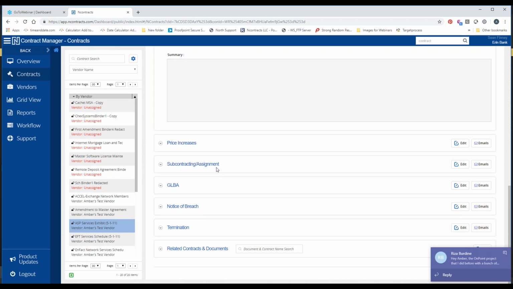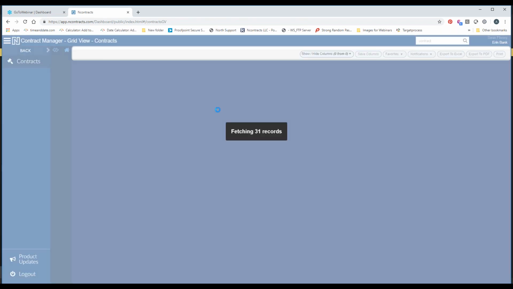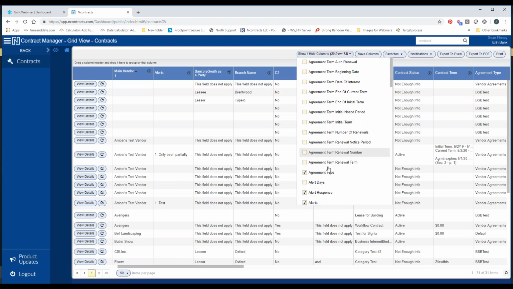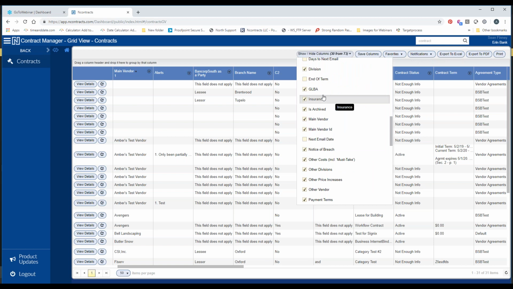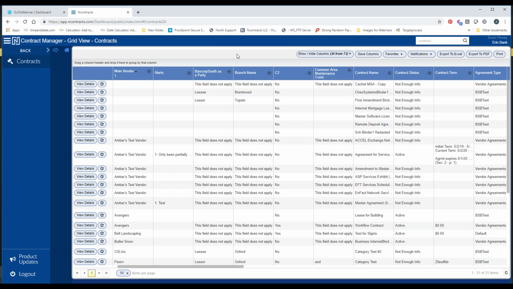Shannon, you've got another one. Does the report only pull the summary section and not the agreement term section? So in Grid View, you are literally able to select all of your summary categories as column options. So you can select to see all of the different fields in agreement terms. You can select to see your GLBA, your price increases, your payment terms, all of that good stuff. So you can literally build out a grid view report that shows every field that you have summary information in, and then filter those out as needed, and filter them out by vendor if you just want to see those fields for a certain vendor, and so on.